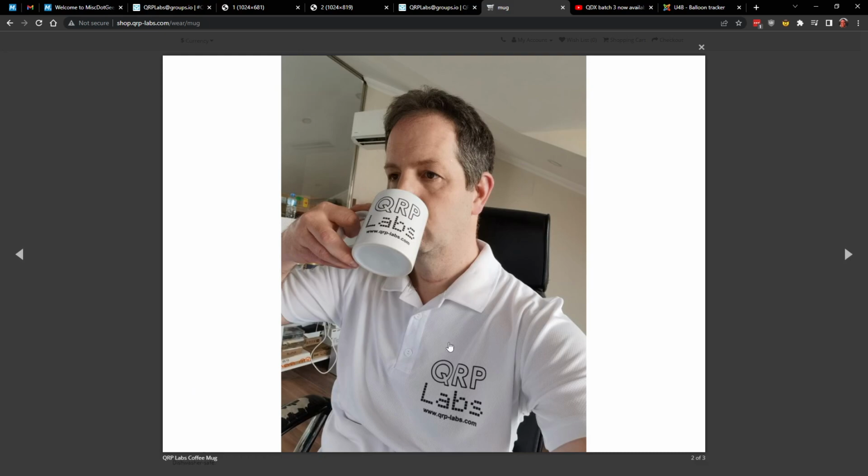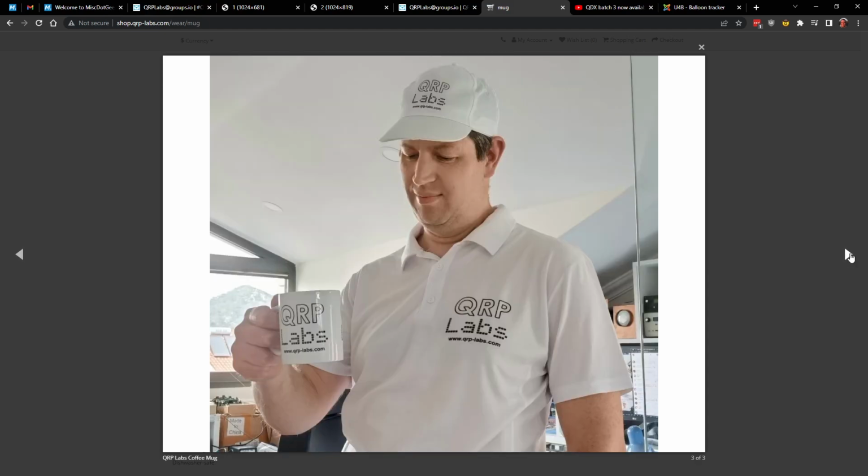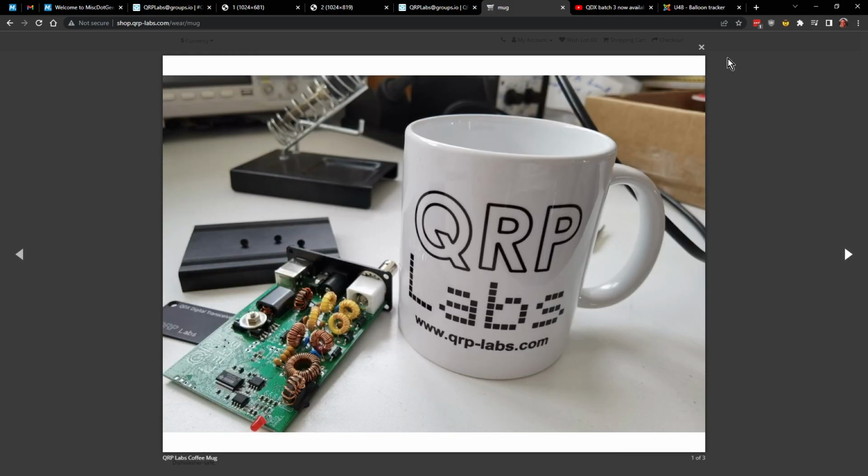So, here's a shot of our hero, Hans, of QRP Labs, wearing his QRP Labs polo shirt, drinking from his QRP Labs mug. All right. There you go. So that's pretty cool. I'm pretty happy to see that.